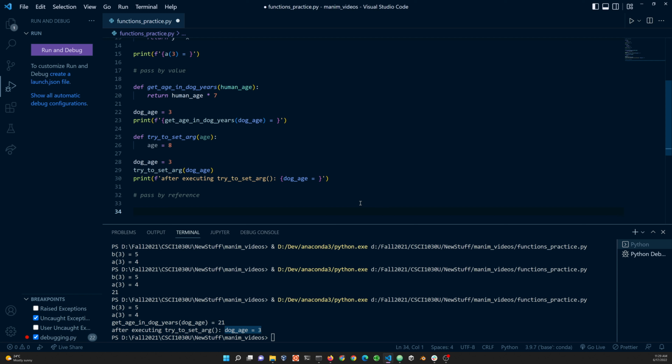So what I'm going to do, before I do that, I actually wanted to show you how to add type hints to your function. So we'll come back to that after we do pass by reference. So first of all, I'm going to create a function that specifically changes its argument.